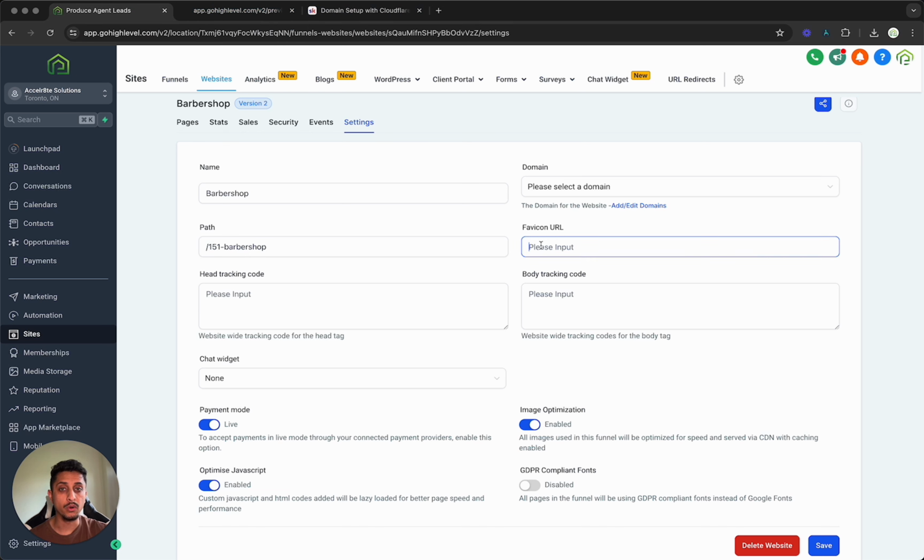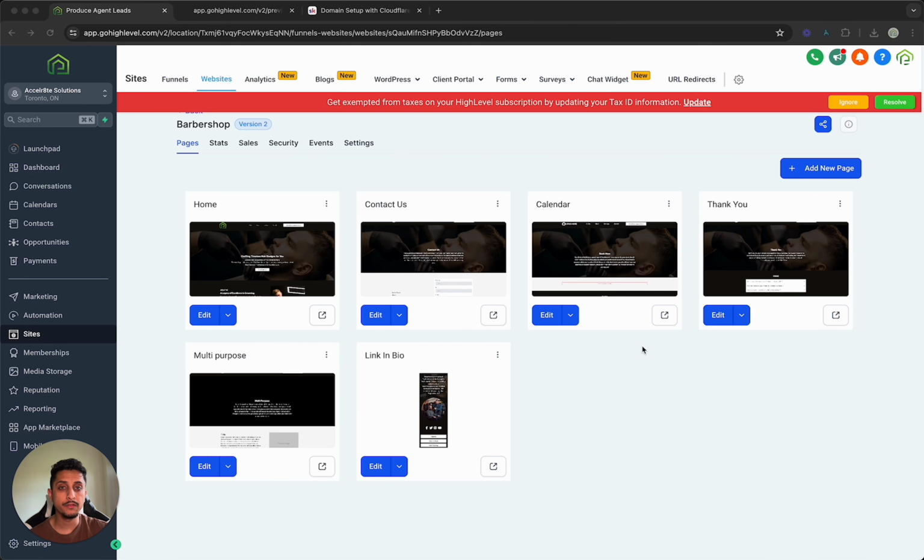It's going to ask for a URL. What that means is you need to first upload the file itself of an image onto a URL. And that could be any URL, but let's just use GoHighLevel because we have access to GoHighLevel. To get the favicon and upload the actual media itself, it's very simple.